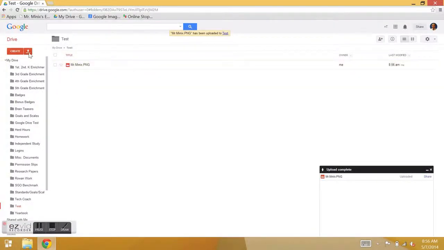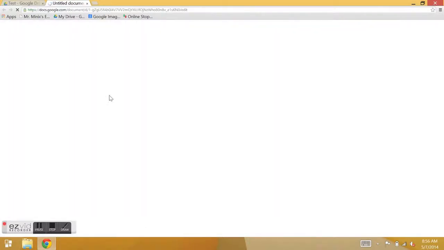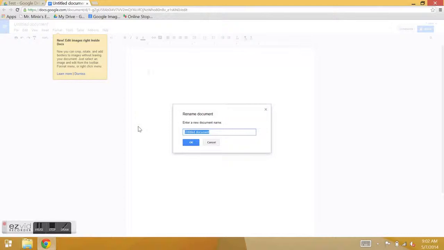What I'm going to do now is create an actual document. I'm going to click create, and I'm going to create a document today, just something simple. So now that I've created the document, I'm going to name my document. Right here in this gray area it says Untitled Document. That's the name right now. If I click on it, I can rename it. So I'm just going to put in Test Document.